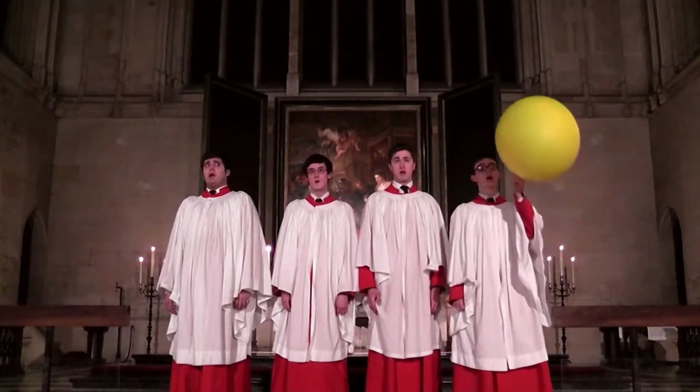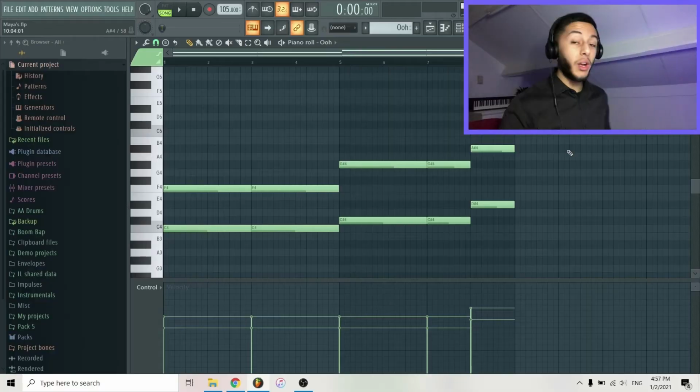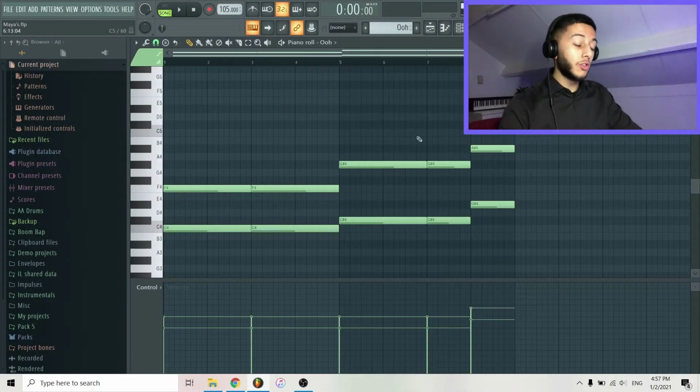The next thing I do when I try to make storytelling beats is fill it up a bit. I love to use choirs in it. In this case, it's from Omnisphere again, the voice choir. So what I did with the choir was basically fill it up. I made these notes, and it's basically just a chord to fill up the melodies a bit, the intro.